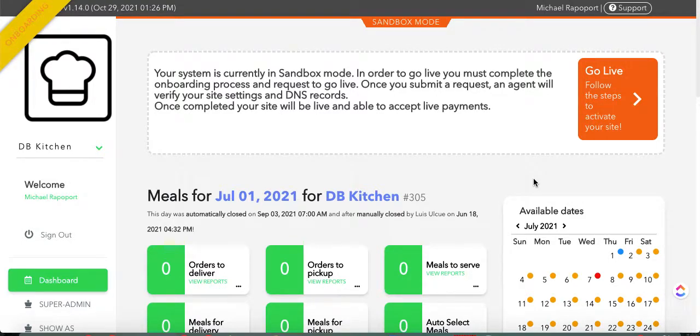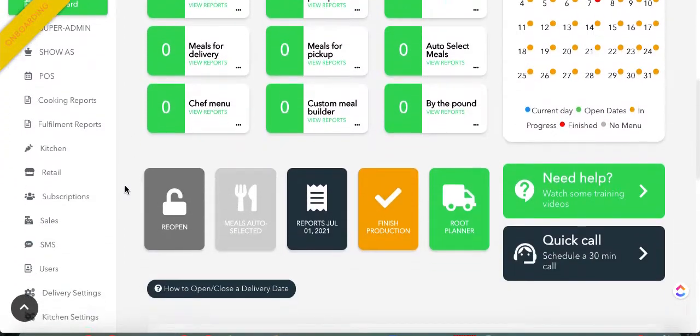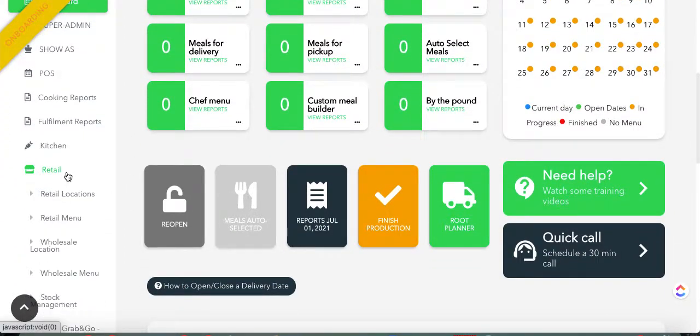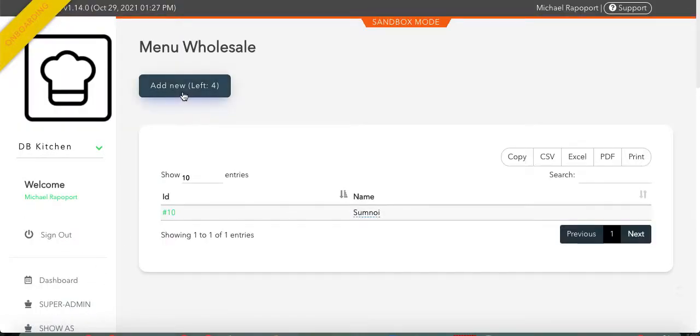In today's video, we are going to teach you how to set up a wholesale location and wholesale account. To get started, on the left-hand side of the screen, you're going to click Retail. You will then first start by creating a wholesale menu.